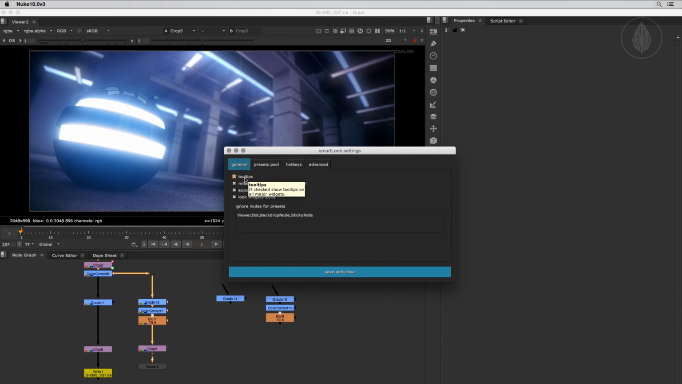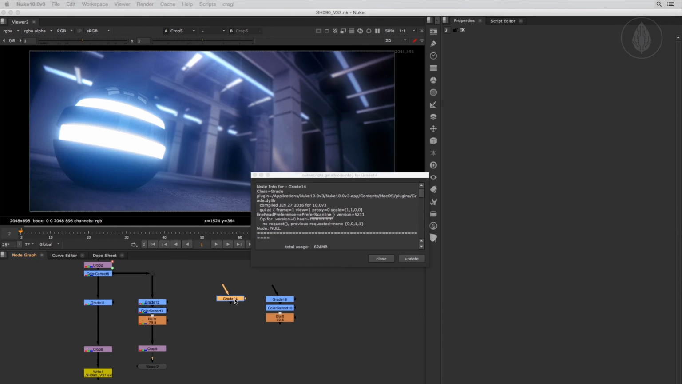When selecting multiple nodes and creating looks in one go, as we have previously seen, you can ignore some node classes and prevent them from creating looks. In this case, the default is set to viewer nodes, dots, backdrop nodes, and sticky notes, but you can add more node classes. To get a node's class, simply select it and press I. The node class will be shown in here.